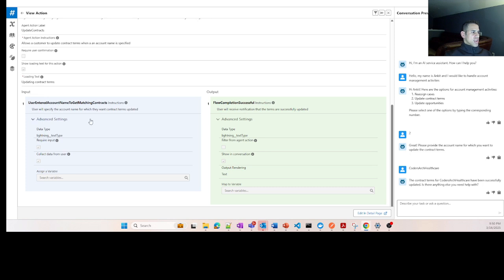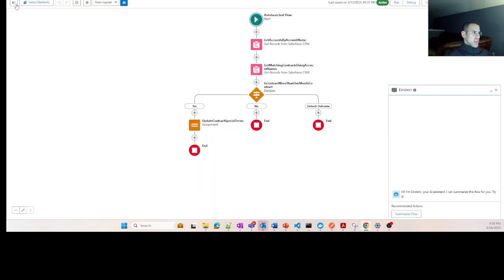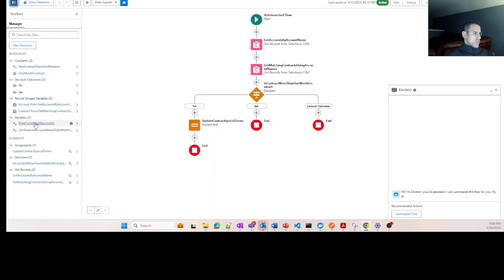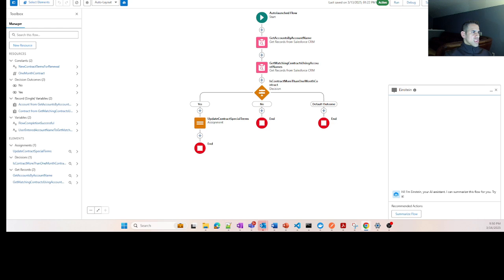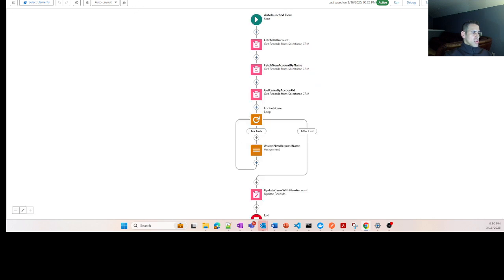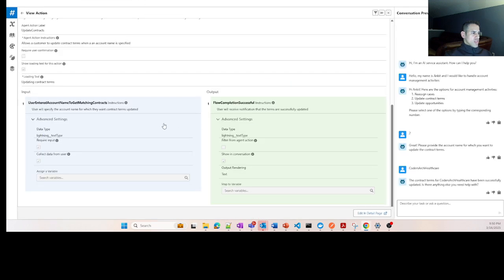So here is the input definition, and here is the output definition, which is what I had defined when I defined the flow. So let's look at the flow again, and let's look at the elements. So there are 2 variables. One is the output variable, which is the flow completion successful, and the input variable, which is the user entered account name to get matching contracts. So that's how the agent knows that it needs to leverage these input and output definitions.